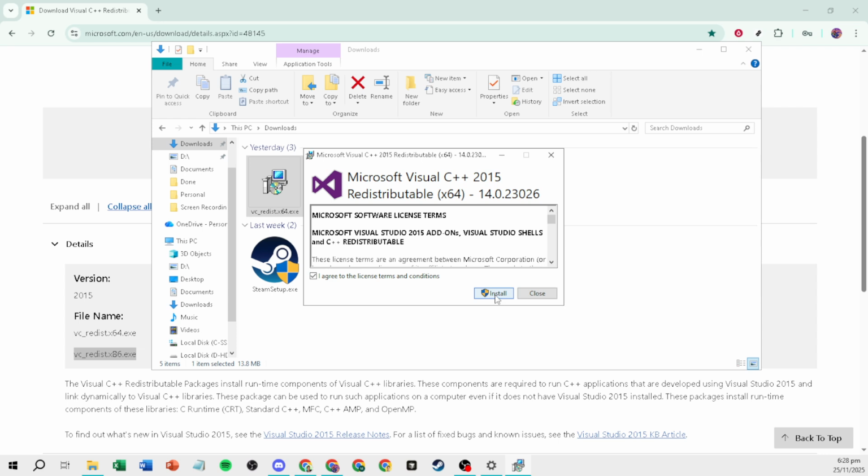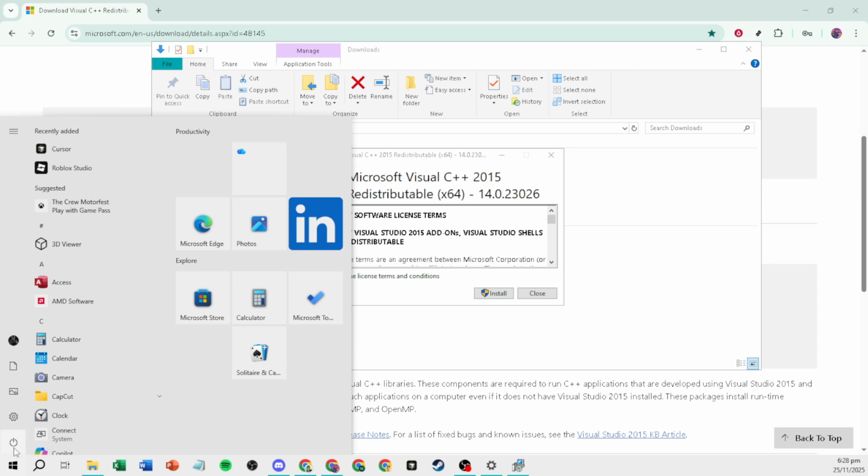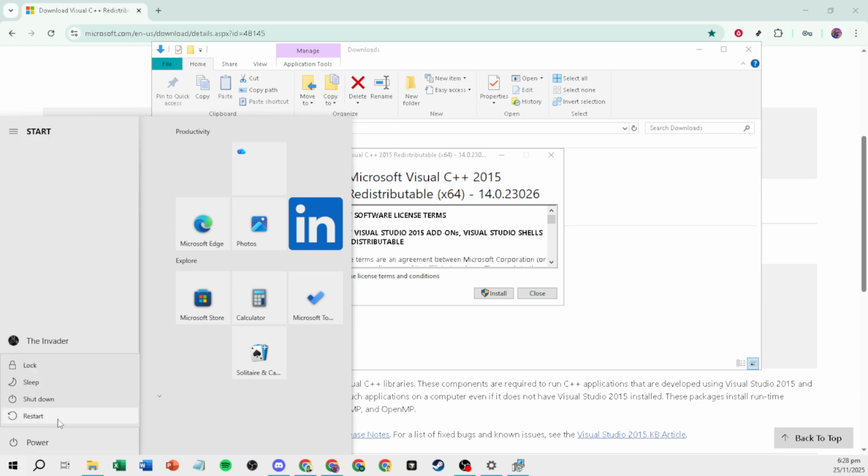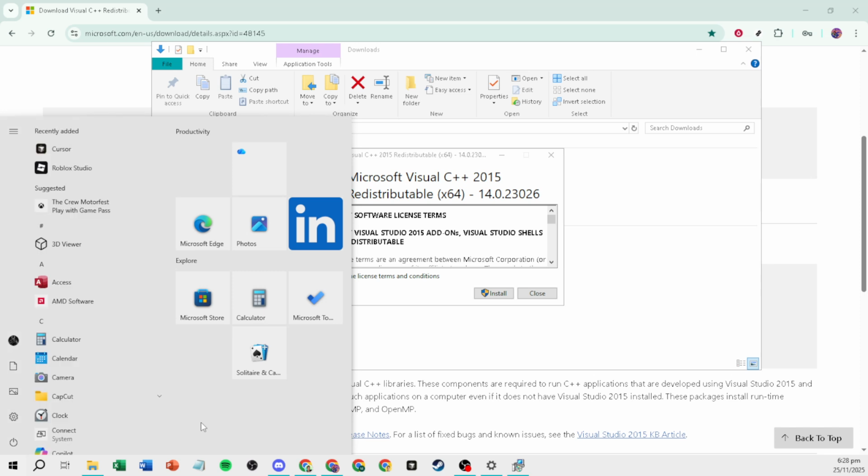When the installation completes, the final step involves restarting your computer. This reboot is essential as it allows your system to integrate the newly installed components fully. Once your computer has restarted, the Api-Ms-Win-Core-Timezone-L1-1-0.Dll error should be resolved, and you can continue using your programs without any interruptions.